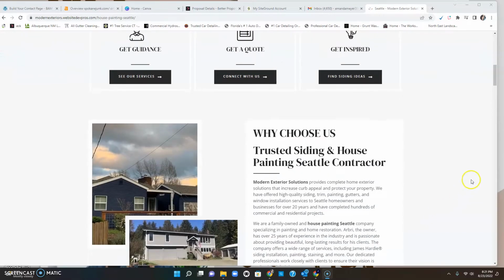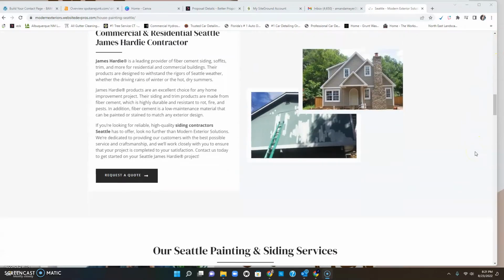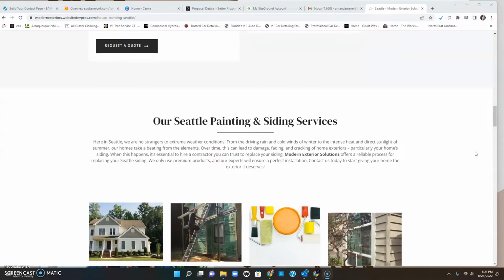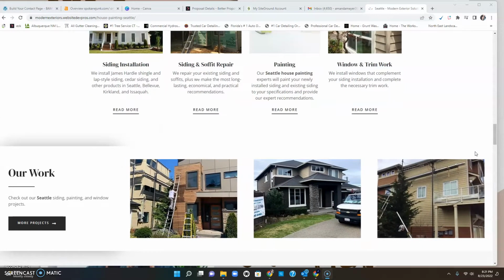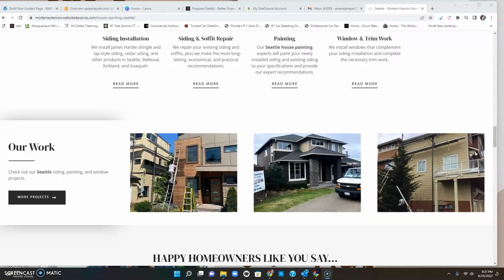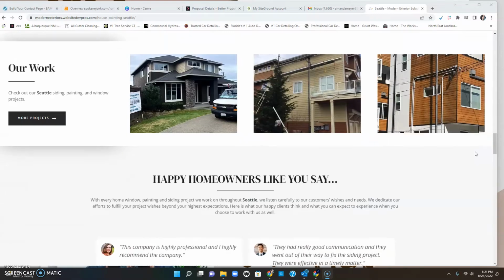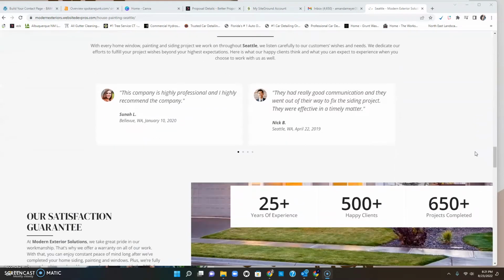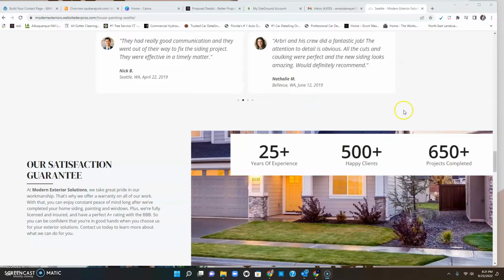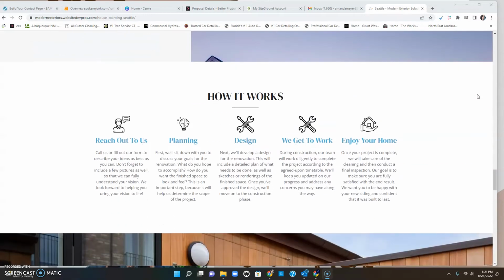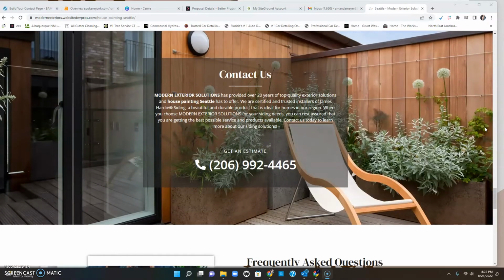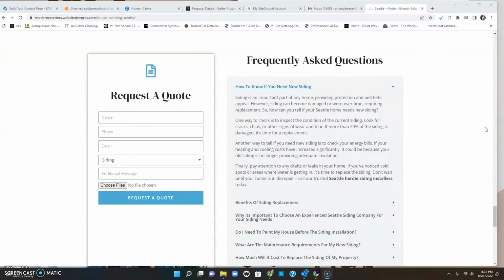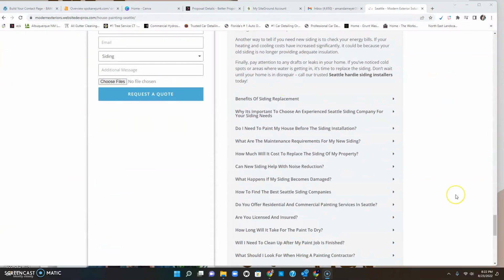Just gonna scroll through and show you some of the features. We've got tickers, we've got running tallies, we've got sliding galleries, we've got more descriptive services, we've got a contact section, we've got frequently asked questions, some very important information, tons of questions.